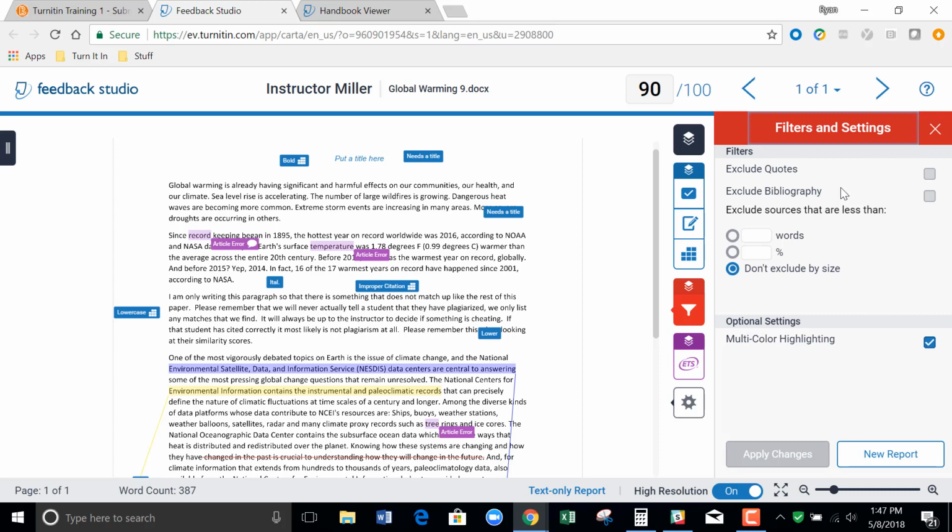You can also do the same for excluding bibliography. And what that means is that the system will not check any words that follow the words bibliography, references, or works cited, for example. And those will not be checked for similarity as well. So if you find that it is a research paper that you have assigned and the score seems quite high, you could come to your filters and settings, exclude the quotes, exclude the bibliography, apply those changes, and run a new report, and you'll most likely see that score drop probably pretty dramatically.